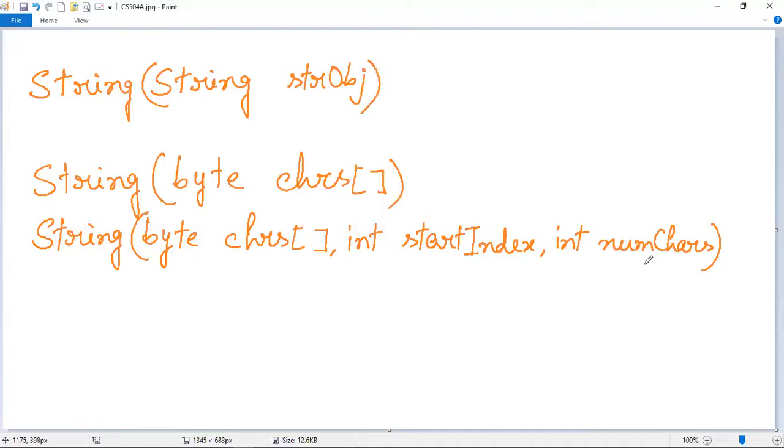And the numchars will tell you how many bytes you will take starting from the start index. In each of these two constructors, the byte to character conversion is done by using the default character encoding of the platform. So let us do a program to demonstrate this concept.